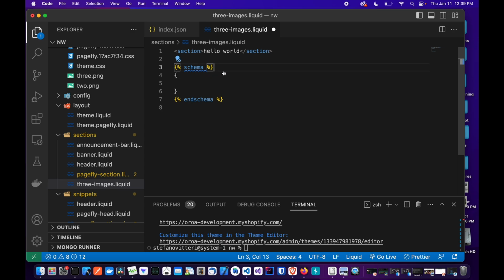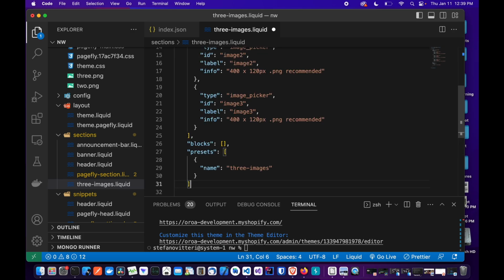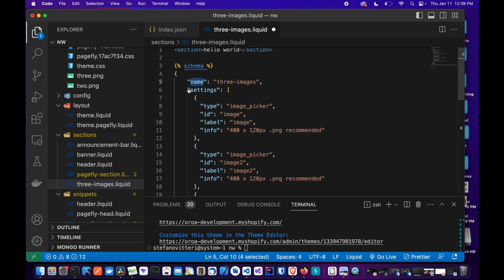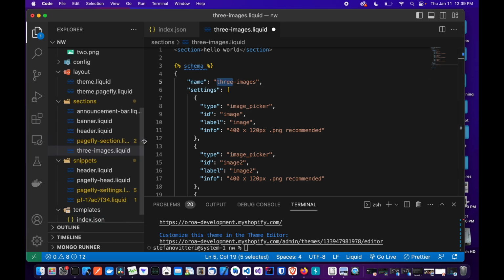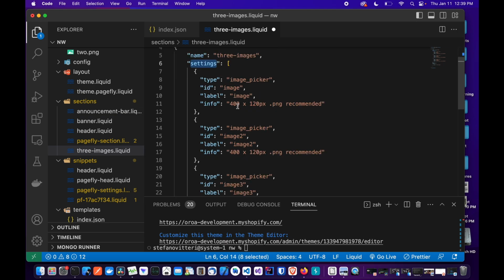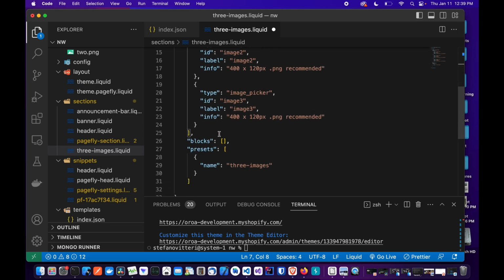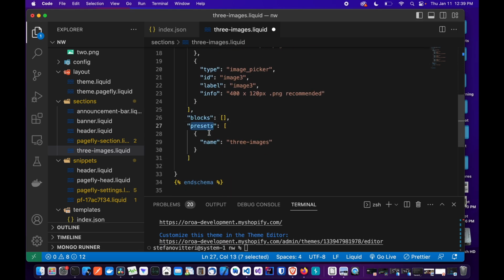Okay guys, so let's work on our schema, and I'm going to just copy and paste this part. Our schema's name is going to be 3 images, so our index template is able to find it. You're going to pass settings. We used the image picker before, so you already know. We're going to have 3 images, and that's it. No blocks, and then the preset is just going to take the name of the section.